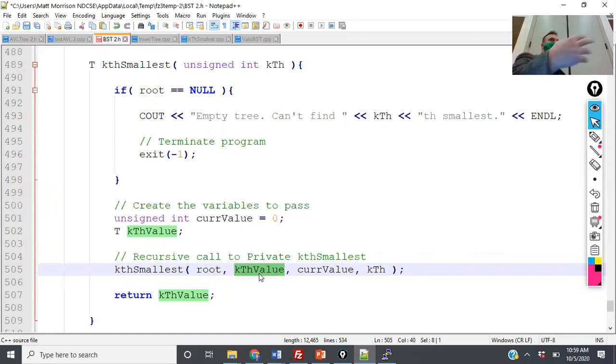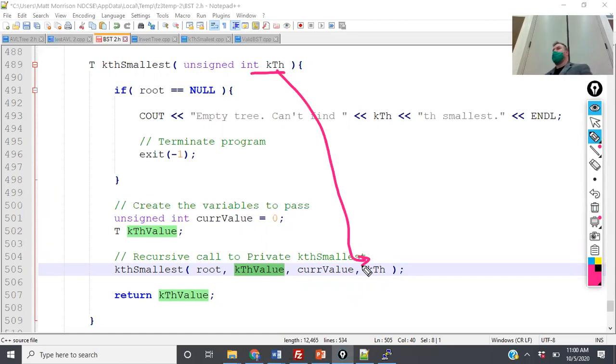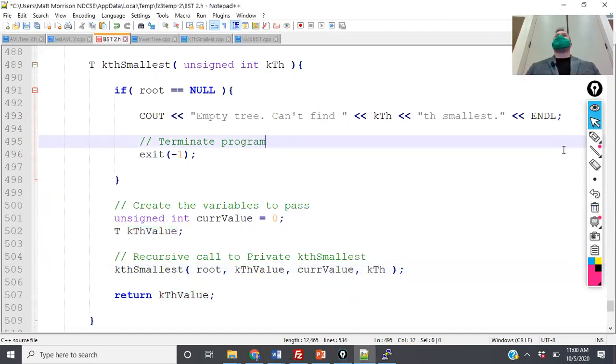And the reason why is because every single time I encounter a new node that I'm evaluating, I want to change cur value, and I want to be able to change kth value when I'm done. Now, kth is an unsigned integer, and so we're just going to pass by value because we don't want it to change. All right, does everyone understand that so far?